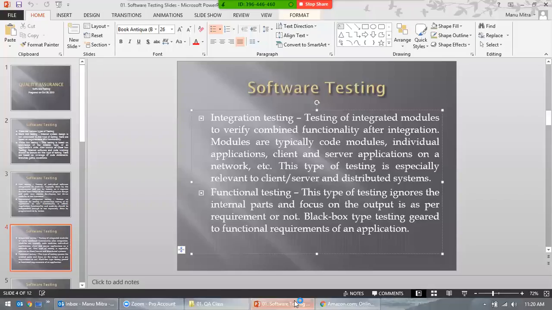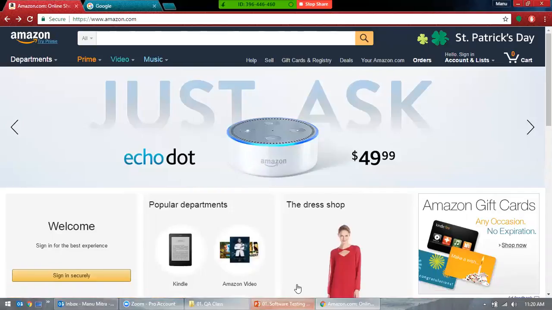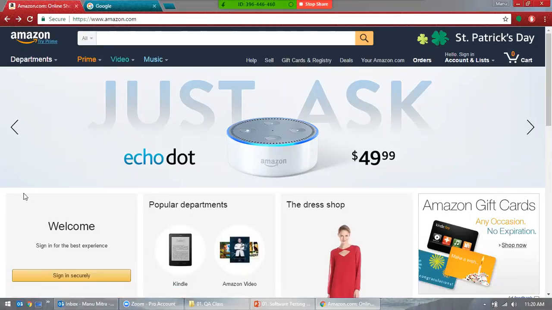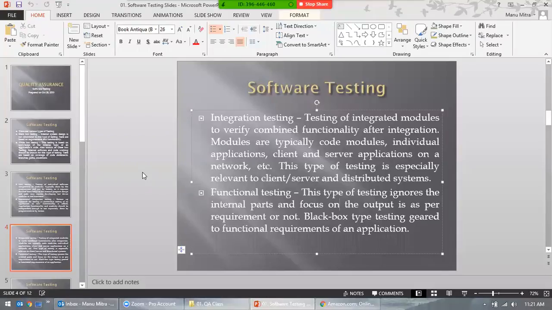So to test this application, to test all the features and all the functionalities are working, that's called functional testing, right? So we need to test each and every functionality to make sure this website is working or not. Okay, let's quickly go on. Any questions so far on this functionality?